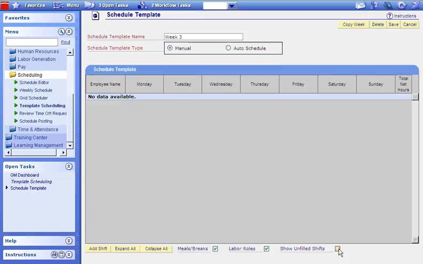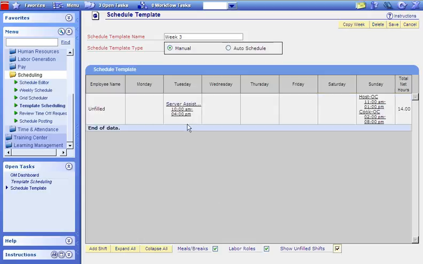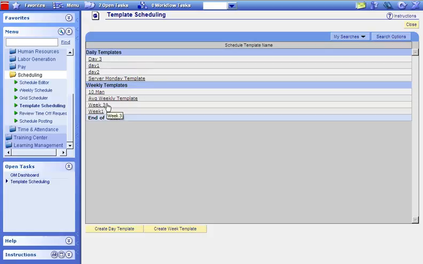And again, we're going to click on show unfilled shifts so that we can see the shifts we've made. And it shows on Tuesday the shift we made and the 2 shifts for Sunday, and then as you fill in the week, you'll see all of the other shifts. If you're happy with all of the shifts you've added, you can click save. And then click cancel. And you'll see week 3 has been added to the weekly templates. And these templates will be available for you to use when you schedule in the future. So that is how you create daily and weekly schedule templates.